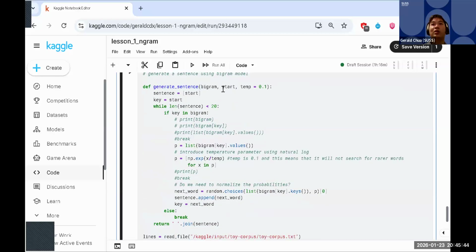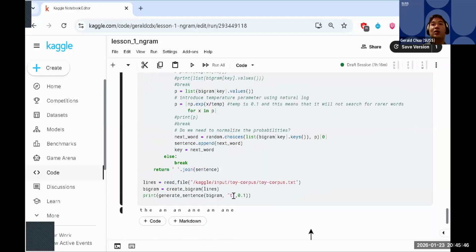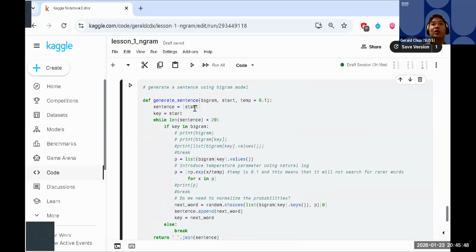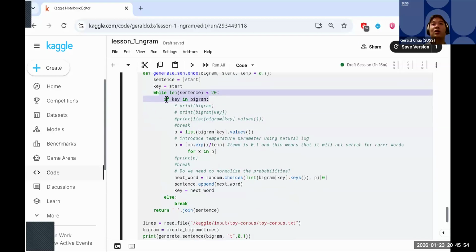Okay, same logic. The first word is the start. So the start is T. So T is here, T as the key. And if the length of the characters is less than 20, you will run this while loop. So if key in bigram, just a short refresher.